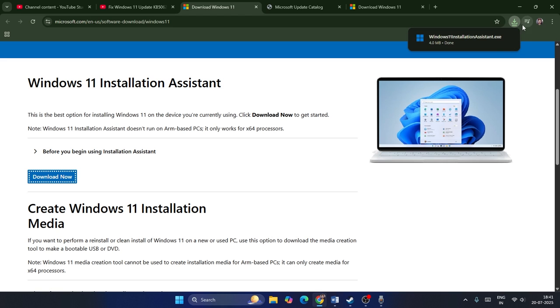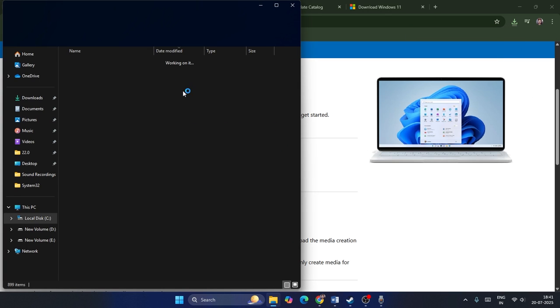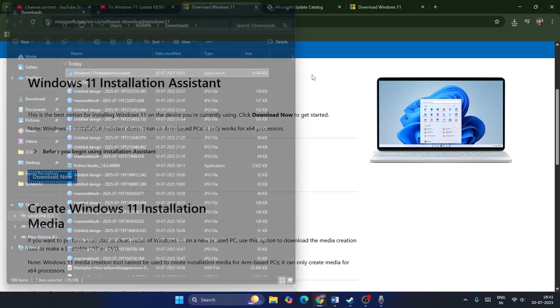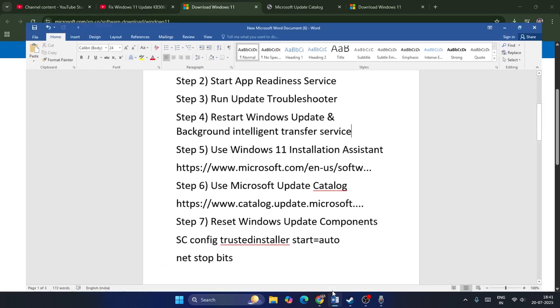So what happens is the Windows Installation Assistant is downloaded. We just need to run this particular one, and you have to check on your system. This is what you have to do. In parallel, we have to try a few more steps.